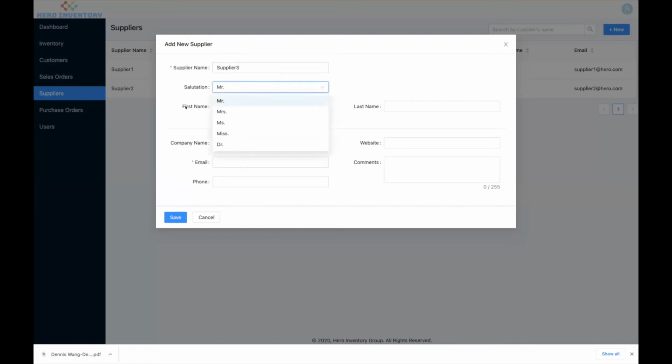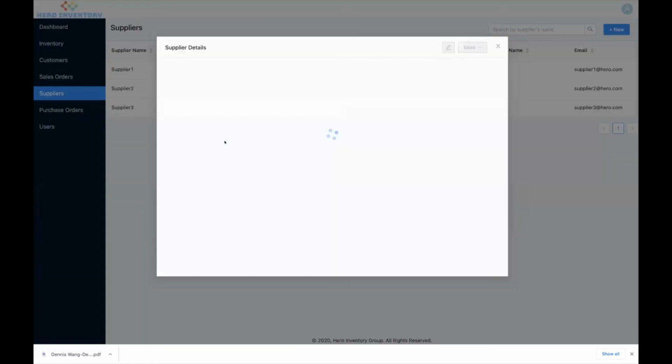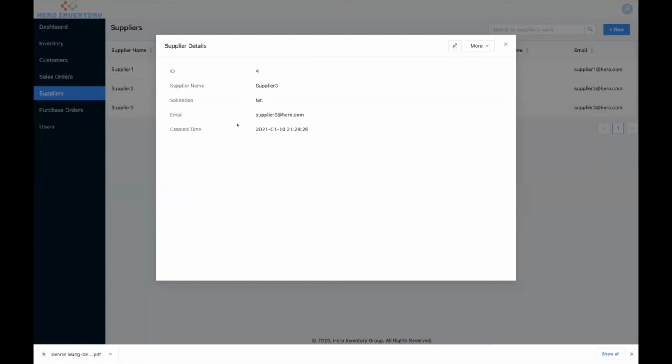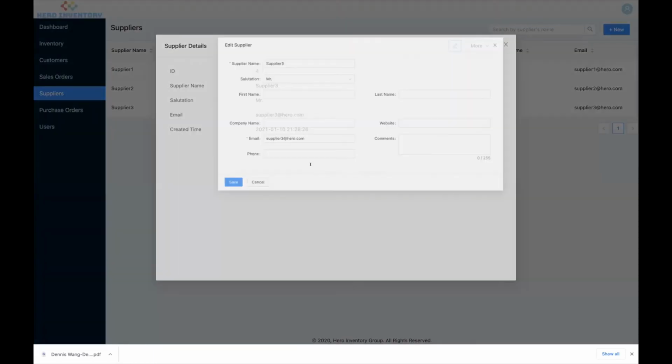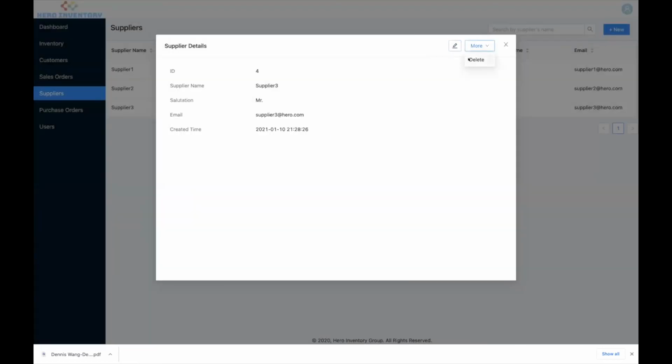This is the salutation, first name, last name, company name, website, and emails. Click save to save it. We can click the line to show the details of the supplies and click modify to change the information, and we can delete it if there are no orders related to these supplies.